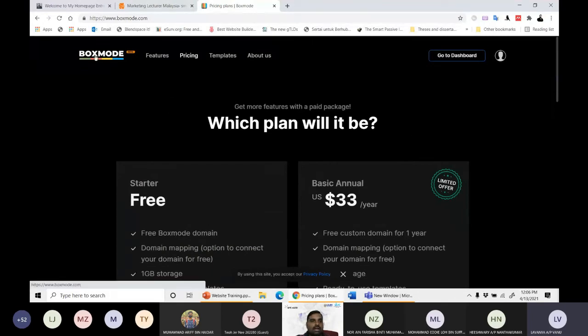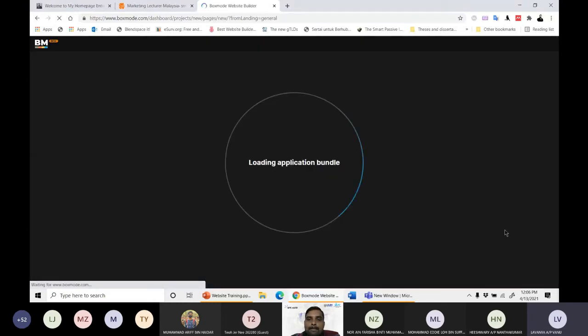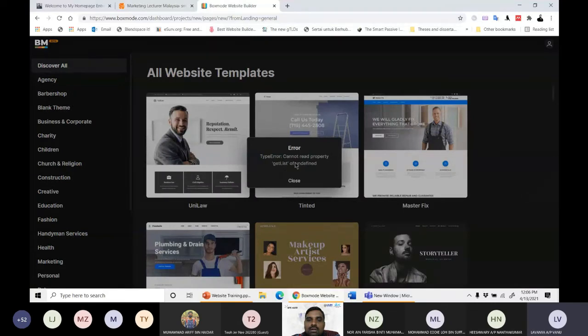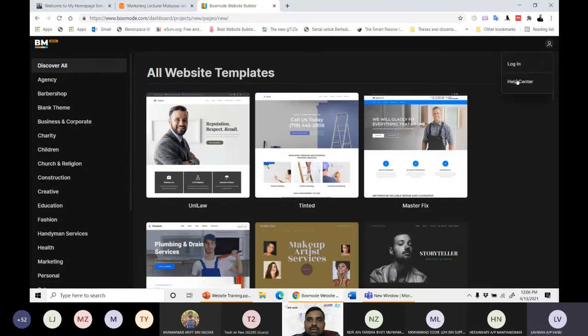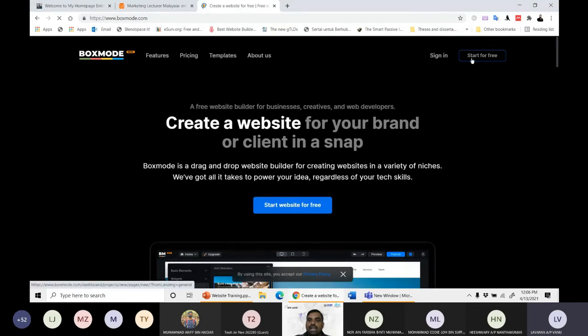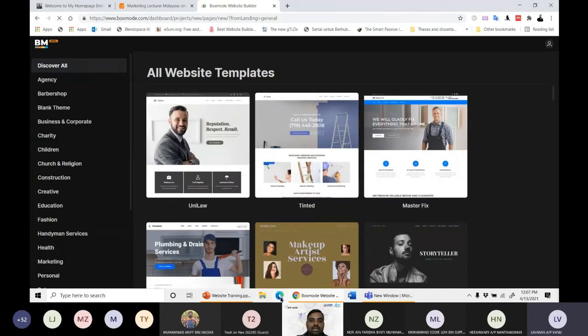You go to boxmode.com, create an account, start website for free. Mine is directly connected because I have already created an account. I log out, then log in. So maybe you can create an account. You have to click here, boxmode.com, start for free. My one is still connected because it's already connected.